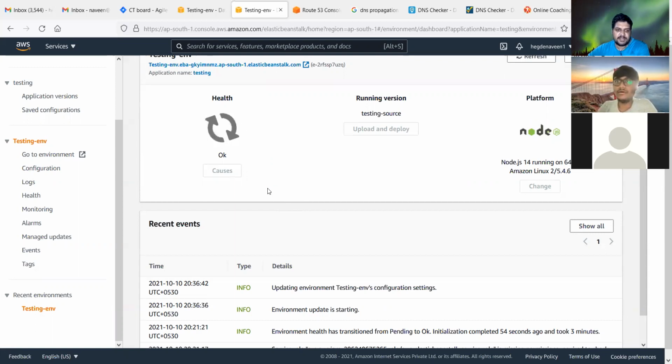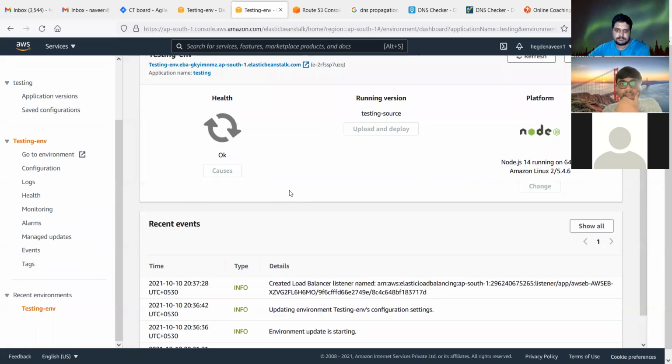I would prefer not to create an EC2 instance at all, because you have to set up a security group, a load balancer, a target group, and do all the VPC stuff, and it's a lot of headache. That's why I had a lot of problems.